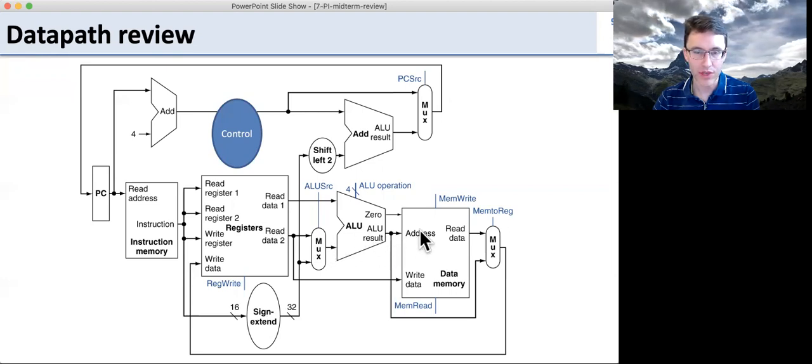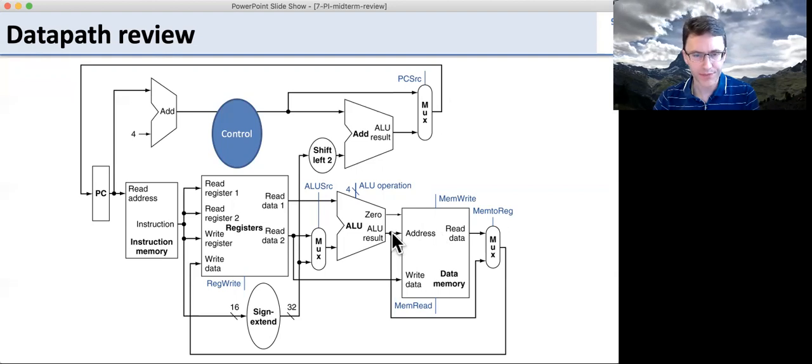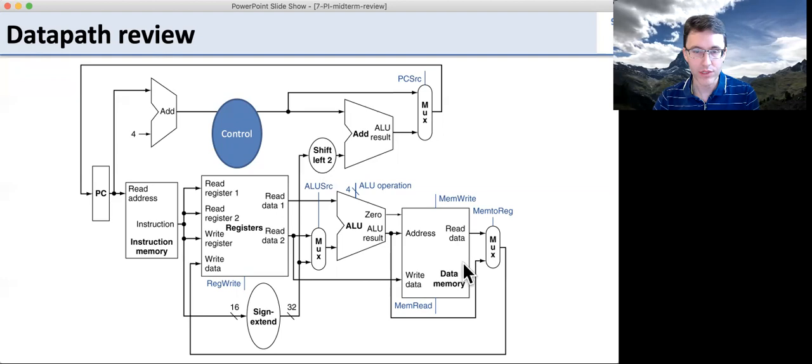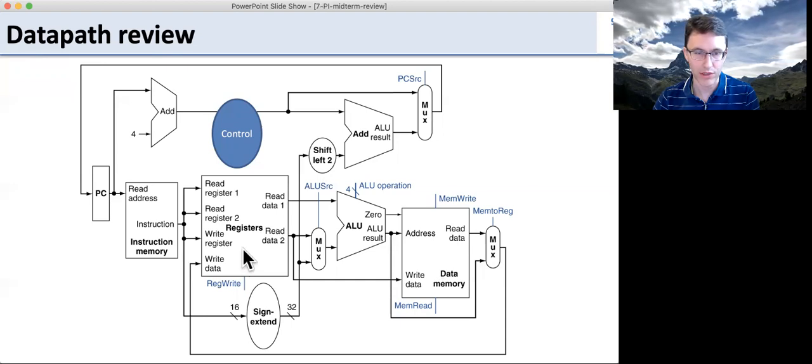The result of the ALU then goes into the address of the memory, if you want to calculate the address, or it bypasses it and goes to this mux if you're going to write it back into the register file for R-type instructions. The memory itself takes in an address and takes in data, and the data comes directly from one of the register files here, and the results of it go into this mux, which selects whether it's the result of the memory or the result from the ALU that gets written back into the register file.